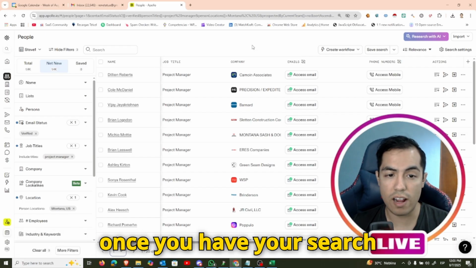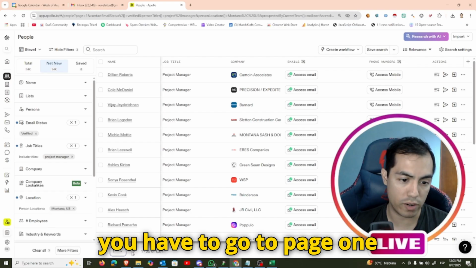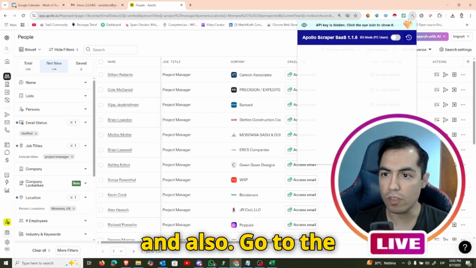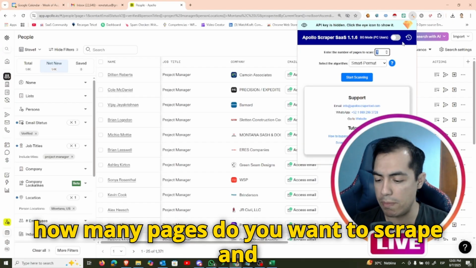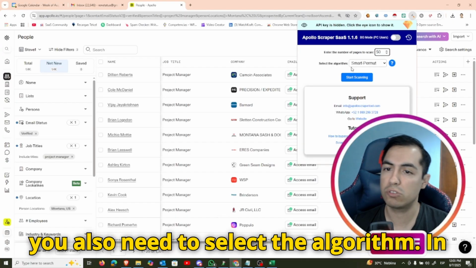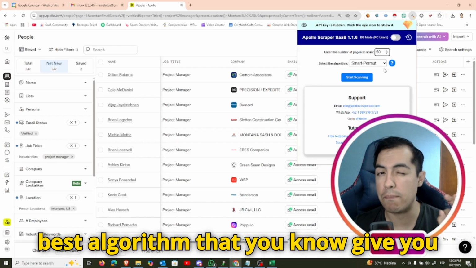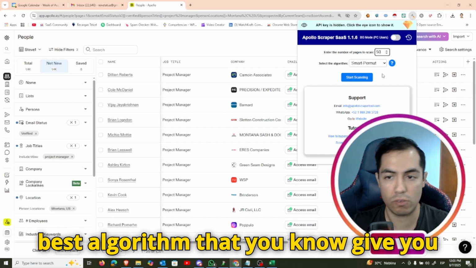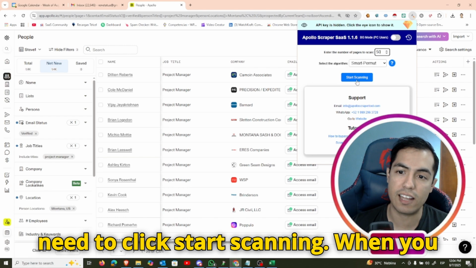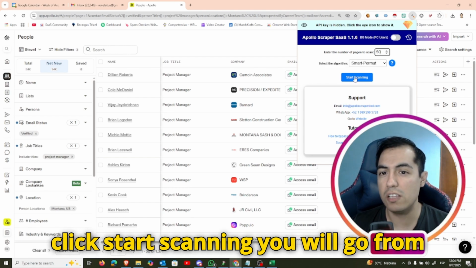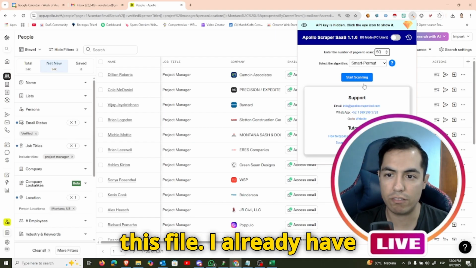Once you have your search, you have to go to page 1 and also go to the Apollo scraper tool. You will need to put how many pages you want to scrape, and you also need to select the algorithm. In this case it is Smart Permute, which is the best algorithm that gives you a lot of permutations. And then you will need to click Start Scanning. When you click Start Scanning, you will go from page 1 to page 50 and it will create this file.